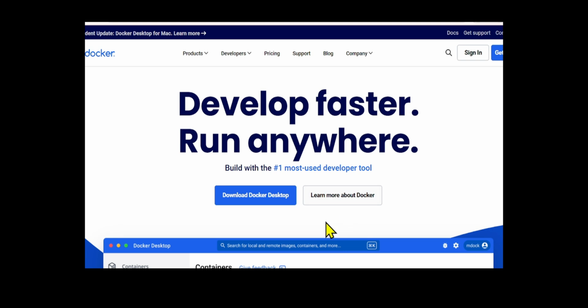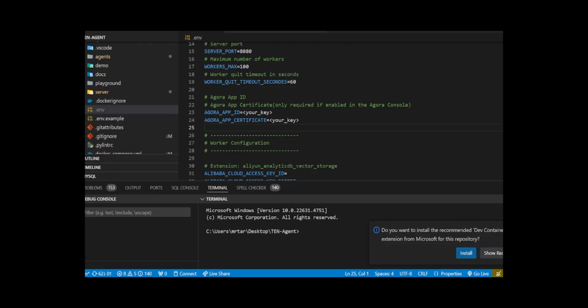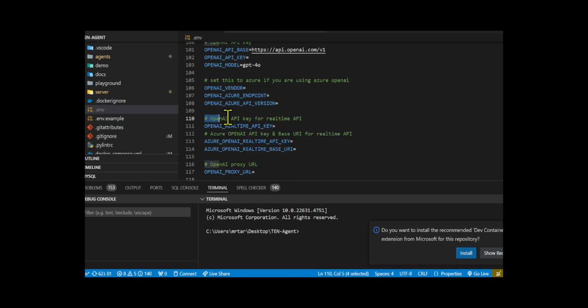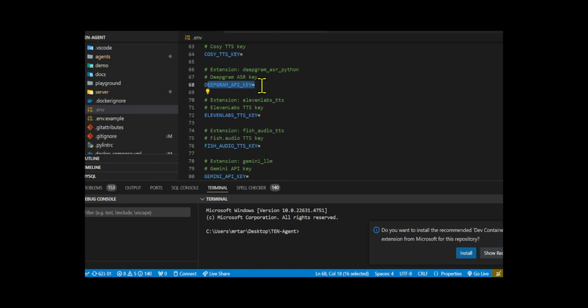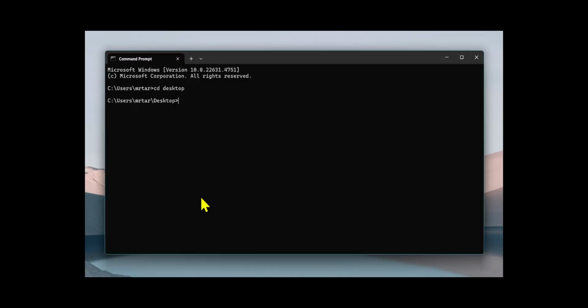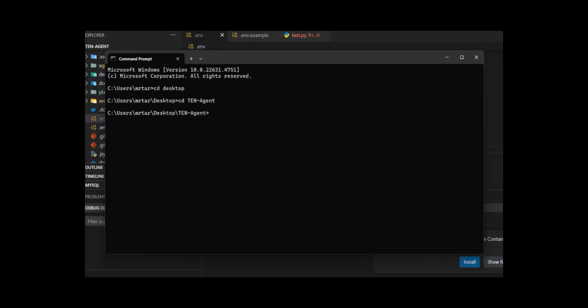Before we start, make sure you have Docker and Docker Compose installed, obtain the Agora app ID and app certificate, if the certificate is enabled in the Agora console, and get an OpenAI API key, as well as API keys for Deepgram ASR and Fish Audio TTS. Once you've prepared all the APIs, we open the terminal and clone down the TEN Agent repository.